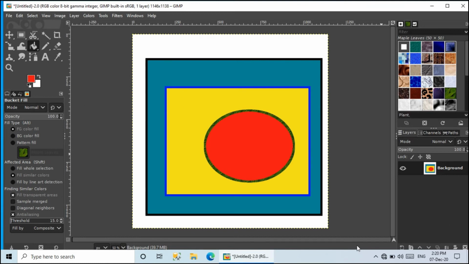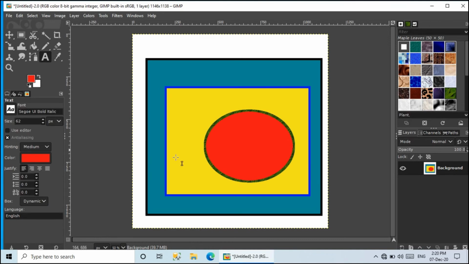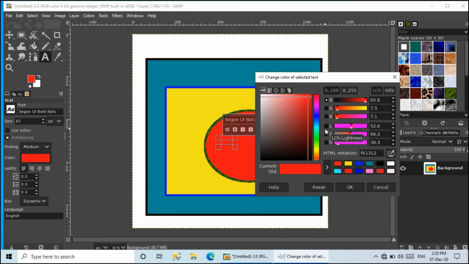Now coming to text tool, simple text tool you can use by clicking on this text. As soon as you click on text, you get this box, and now you choose your font color. On red you can see black one, I think so, you can use black. Then you click on OK.